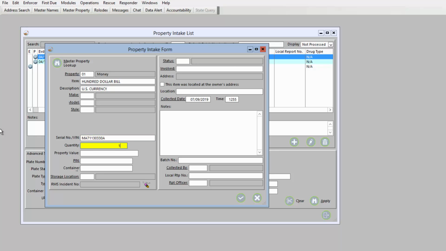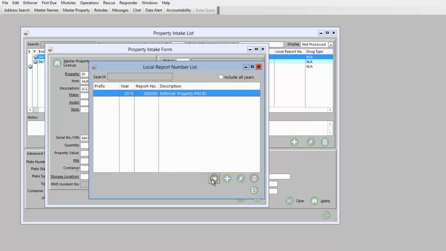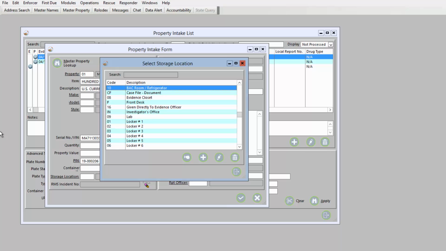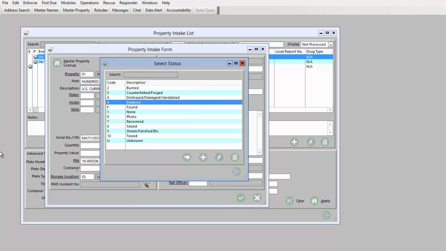I have one worth $100. PIN stands for property ID number, and I can have the system generate that for me. As an officer, I probably wouldn't know the container, but the property manager would. The storage location, for that I will put it in a temporary locker. Next, I'll add a status of evidence.